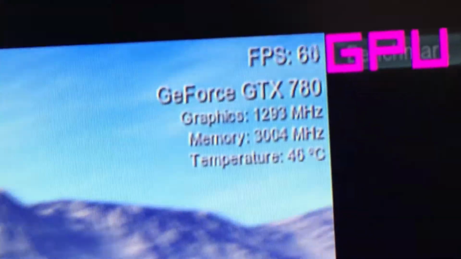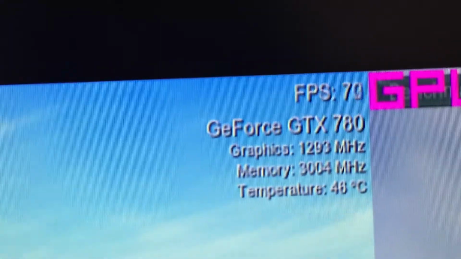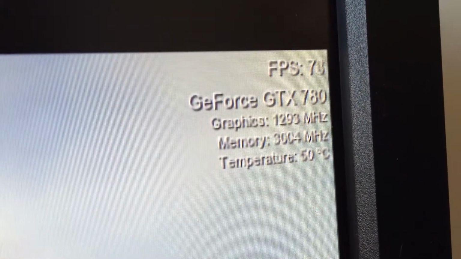Temp-wise, both of them are around 46. And player one was hitting 45 on occasions, so I'm going to say in terms of temperature they're the same. Let's have a look at that kind of detail there. So player one, megahertz 1293. Player two should be the same. Where are you? Yep, 1293. Okay, so yeah, that's really weird.